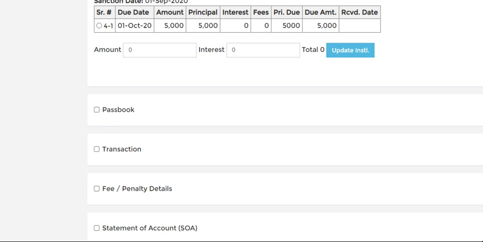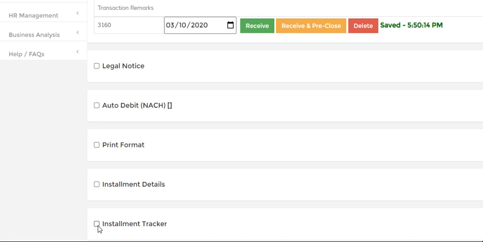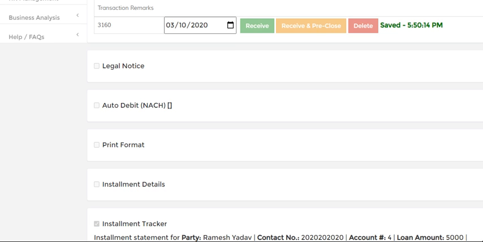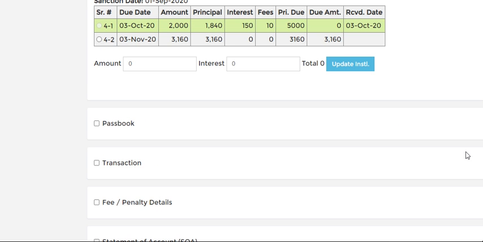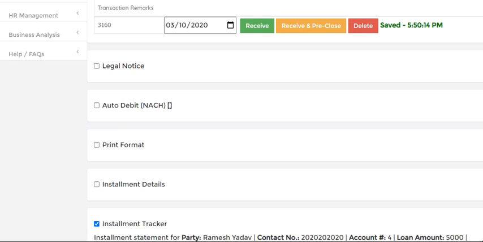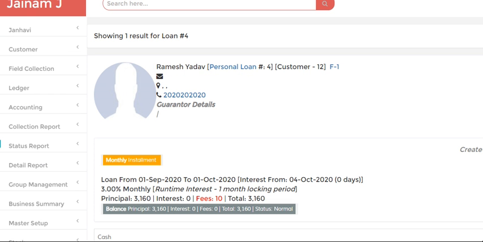If you check here, just uncheck and refresh the installment tracker, and here you can see that interest is 150 and that installment late fee because of due 10 is calculated. After that we have received 3160 as the next amount of principal. It is calculating on a daily basis. If you check here, the late fee calculated is 10. You can see here 10 is calculated.